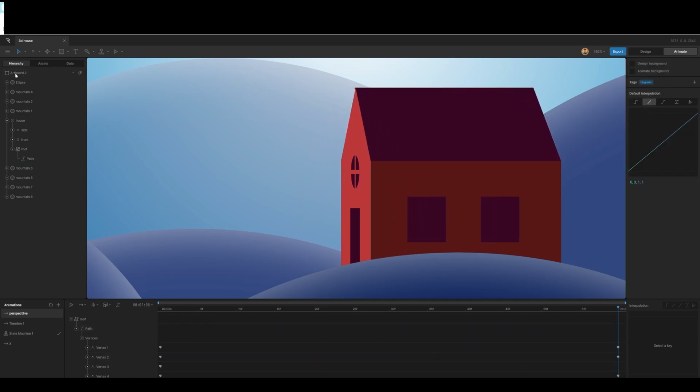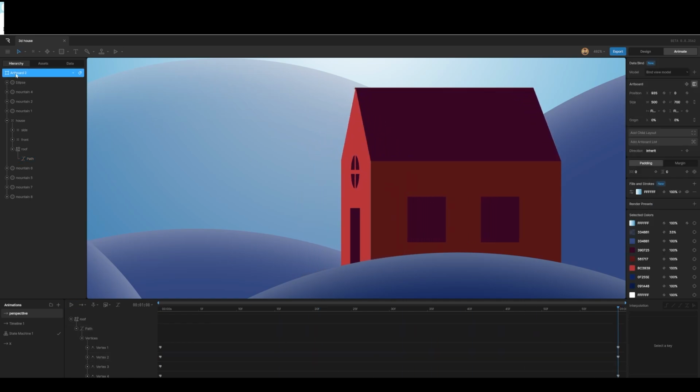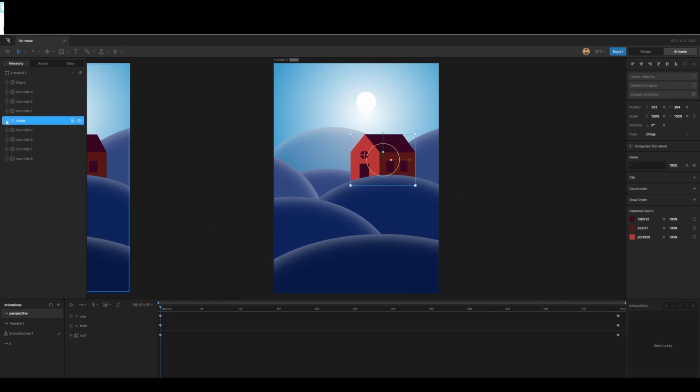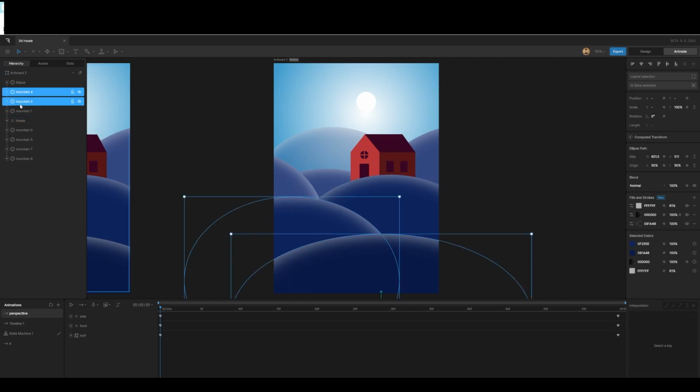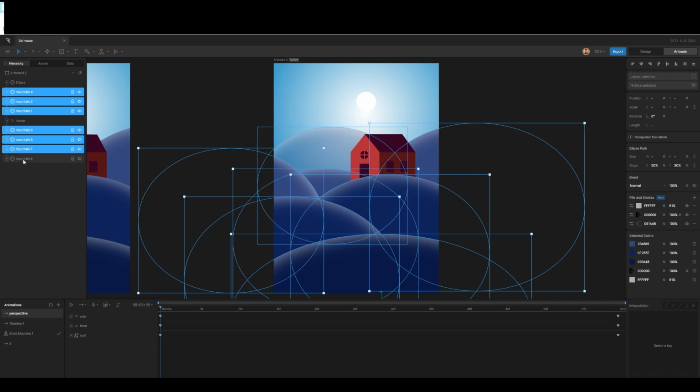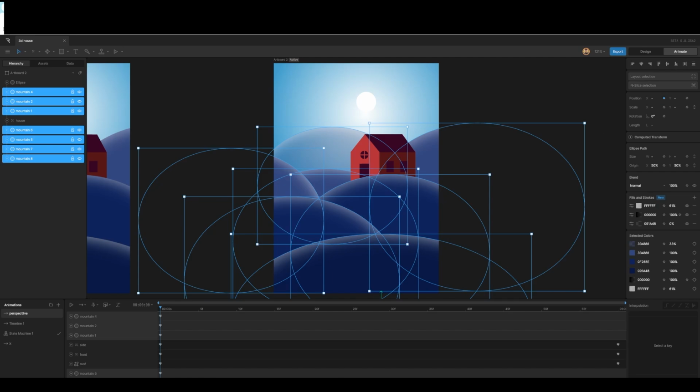Let's just go to artboard, press F2 to frame everything, and have a look at our house. Okay, I think that's fine. Now we just need to work on the environment. So I'm just going to close everything off here. I'm going to take all of these mountains and select them, holding control, and then I'm going to put a position X keyframe on all of them, and then I'm going to go to the end.